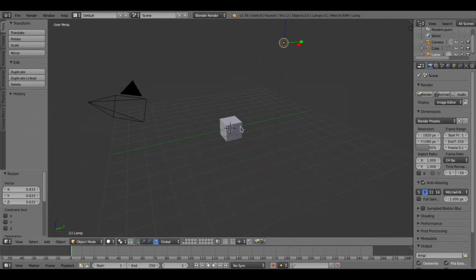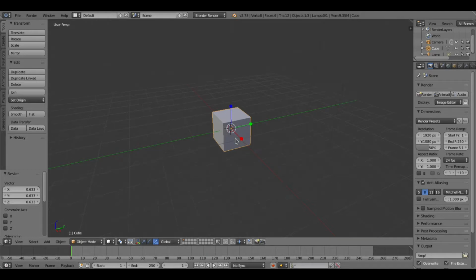But at the moment, as you can see, if you right click them, they become selected in exactly the same way as the shape, and you can manipulate them using the same tools as the shape. But for the moment we'll concentrate on the cube.